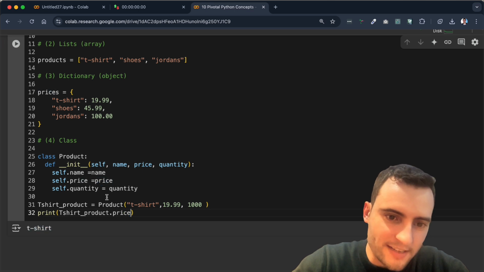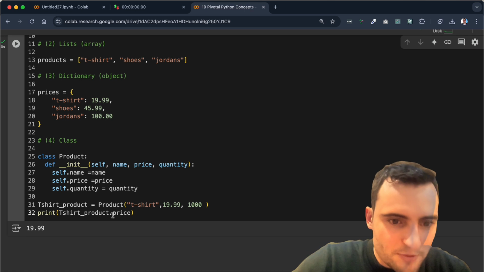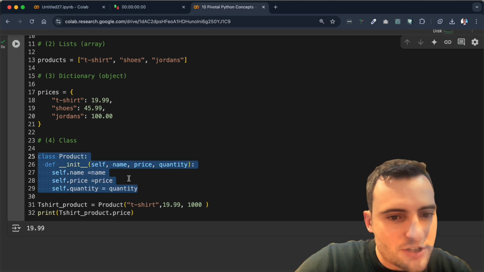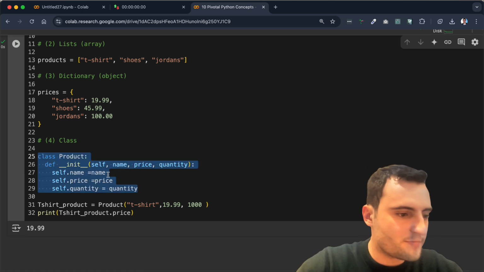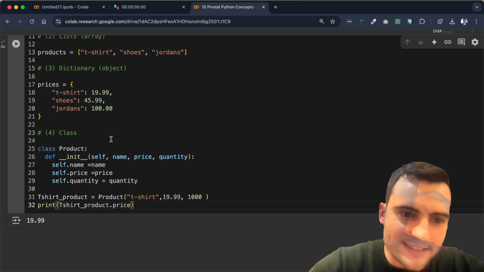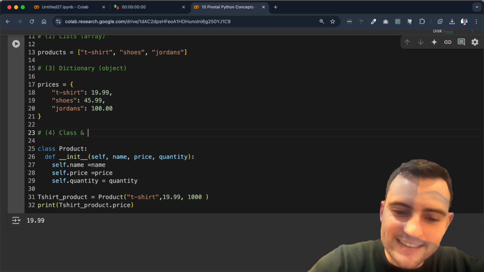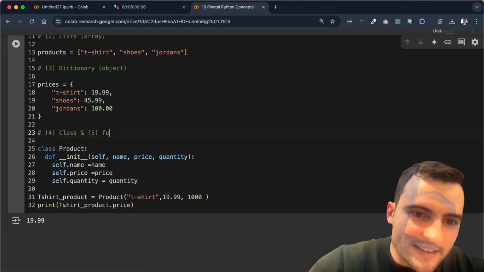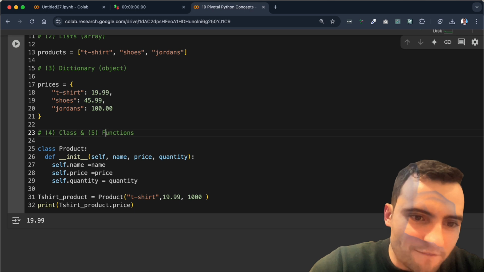Or if I do .price, it's the price. So a class allows us to put things all together, if you think of it that way. Cool. Now what we're going to do next is number 5, functions, a function in a class.